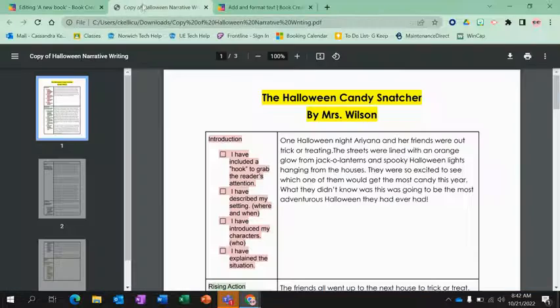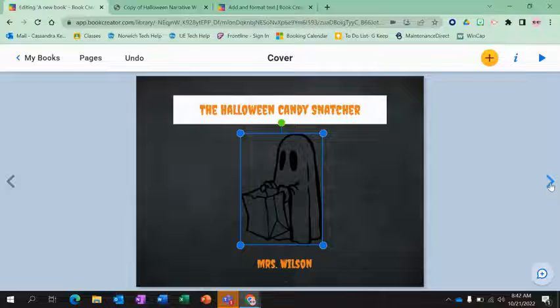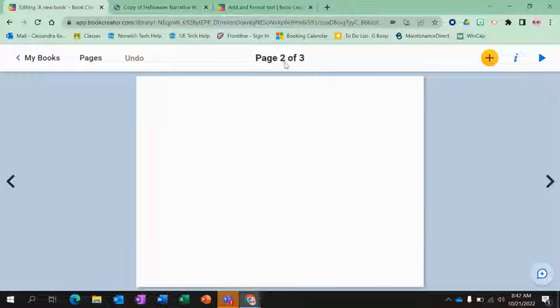Now I'm ready to write the first part of my book, which is the introduction. So I'm going to hit this arrow, and it says page 2 of 3, but really this is the first page of my book. It says page 2 because the first page here on Book Creator was the cover. So page 2 is actually the first page, and that's where you're going to add your introduction.